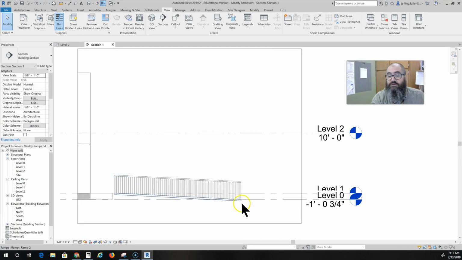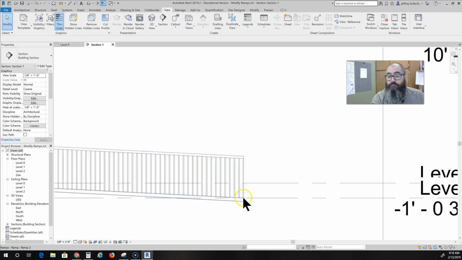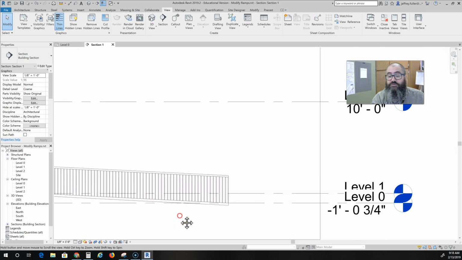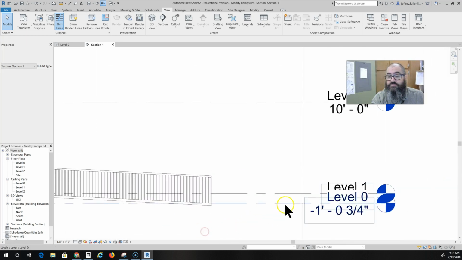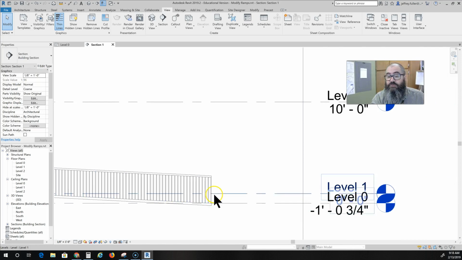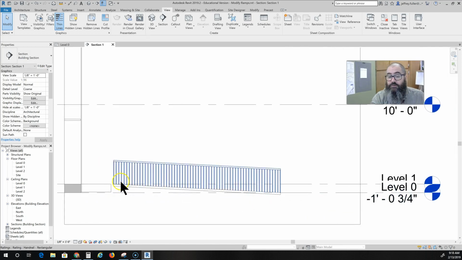Okay, and you see here, this is the beginning. Now, of course, we measure using the top surface of the ramp. That's where it starts at. It starts at level 0, goes up to level 1. So we know how high it goes. It goes 1 foot and 3/4 of an inch. But we're going to calculate that. We're going to go ahead and change all that to inches.